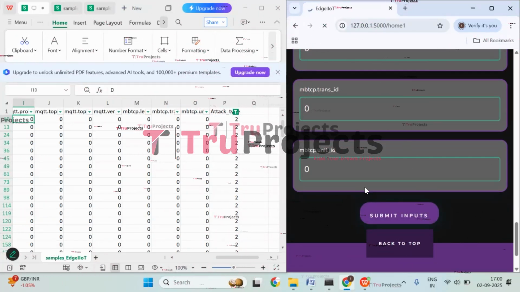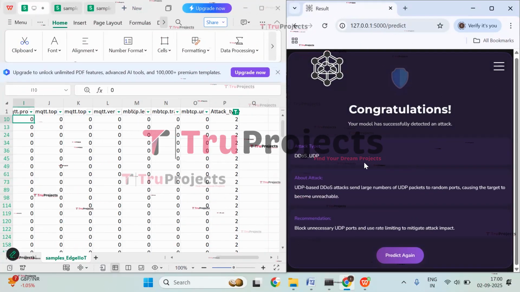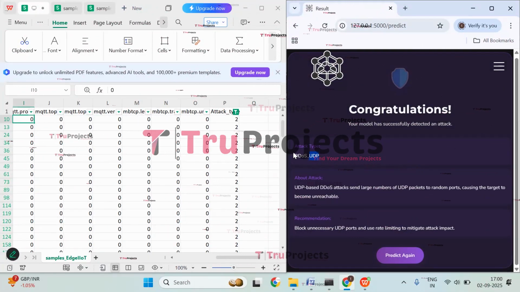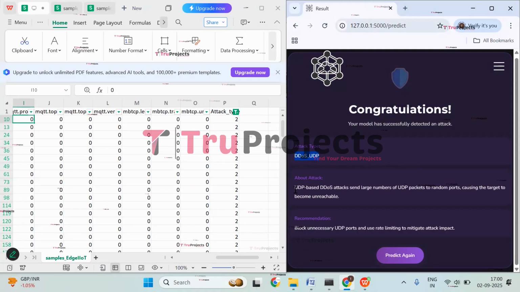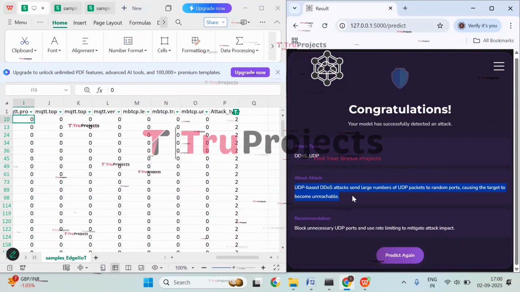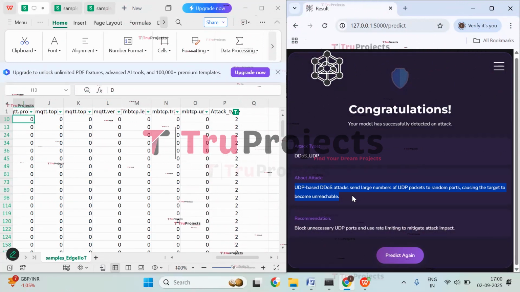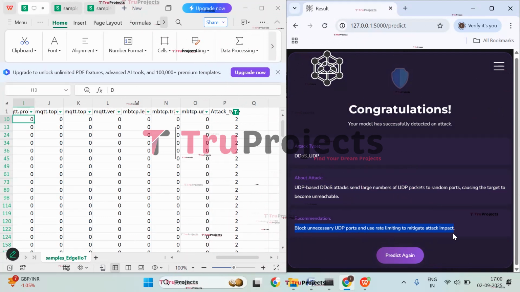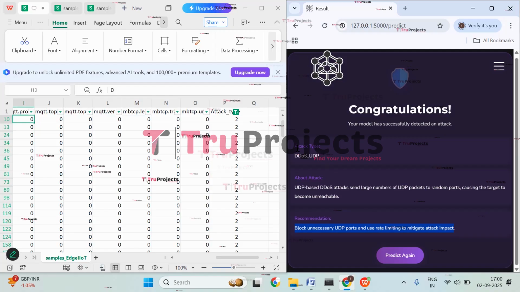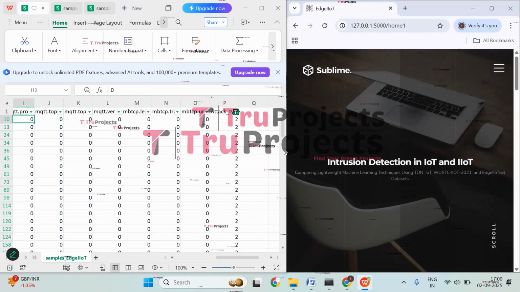So just wait for a while. And here we got the prediction. DDoS UDP attack has been predicted. It is a UDP-based DDoS attack. It sends a large number of UDP packets to random ports, causing the target to become unreachable. And it is recommending to block unnecessary UDP ports and also use rate limiting to mitigate the attack impact. So this is about the DDoS UDP attack. Now let's predict the other type of attack.